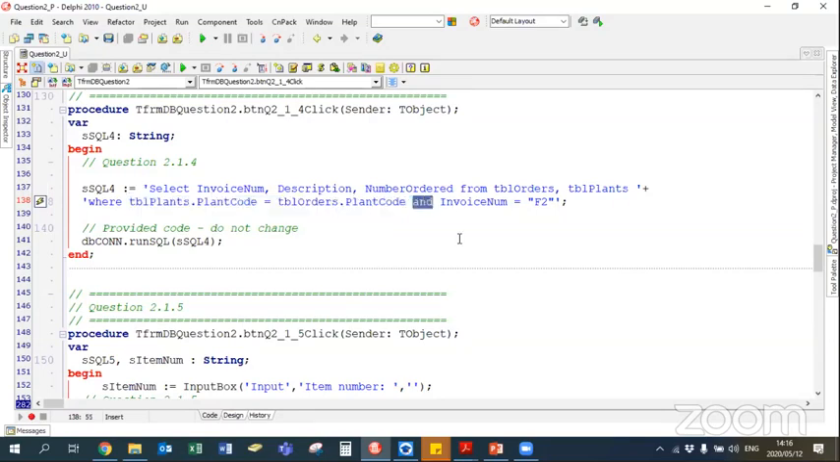And the invoice number was a text data type, so we had to say invoice num equals, and then we have the quotes there. You'll see that for invoice num, I'm not preceding it with the name of the table, because if we look at both tables, there's only one field named invoice num, so I don't have to worry about that.